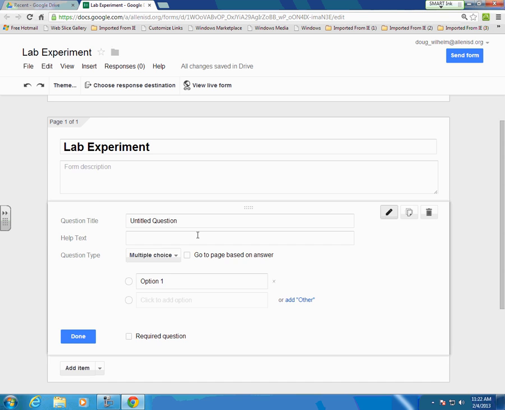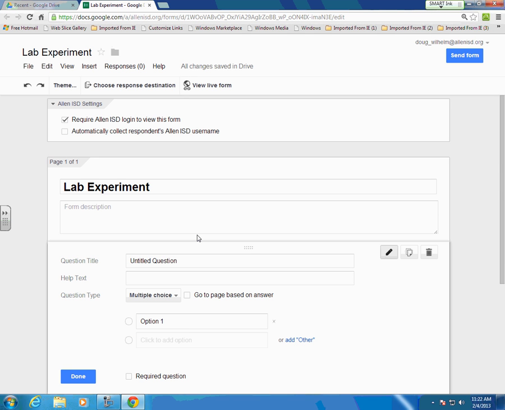You're given a blank form template ready to add questions for your activity. So I have the title of my activity. If I want to add some supplemental text, a description of this activity, I can put it right here.